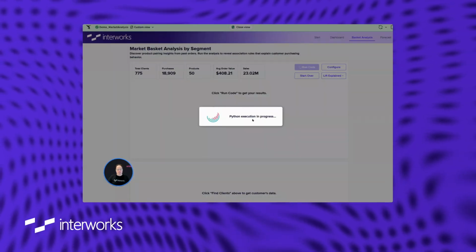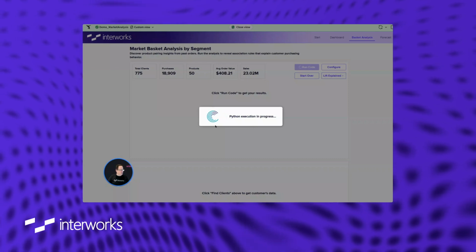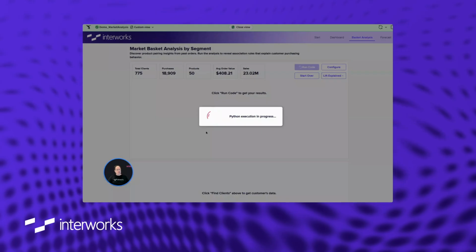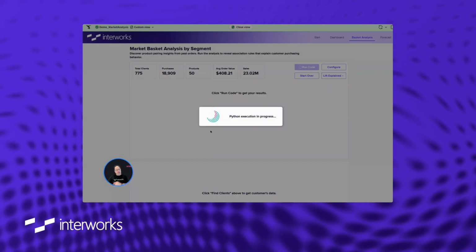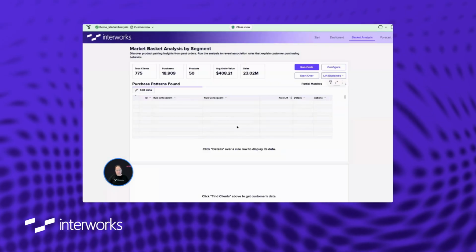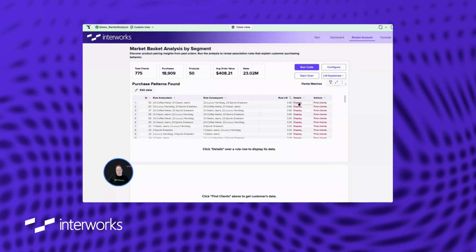So in the background, Python is running and we are performing what is called association rule mining, which is a data mining technique that discovers if-then patterns about items that frequently occur together. So here we can see some examples. Let's see the meaning of this rule.